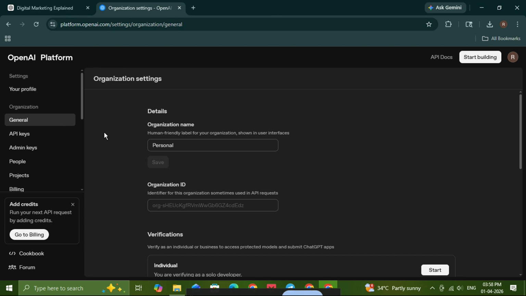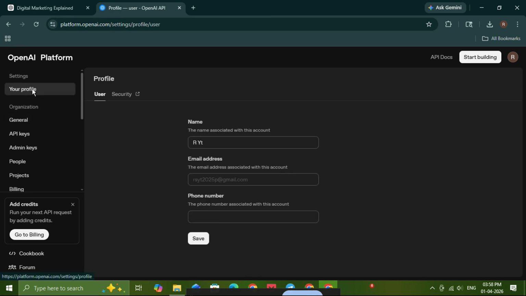After that, you'll be taken into the Organization Settings dashboard. From there, find the section for your profile. Click on Your Profile to open the Personal Settings page. This is the area where your display name and other profile details can be managed.